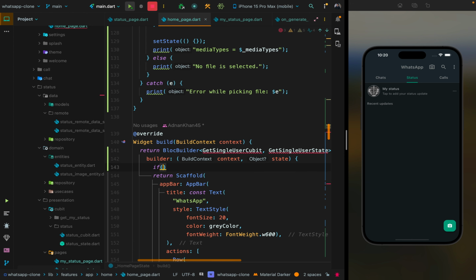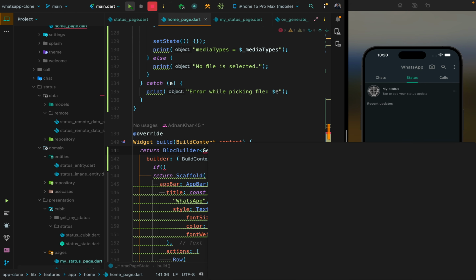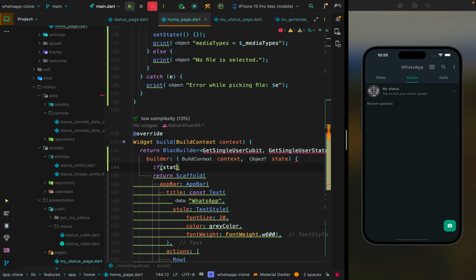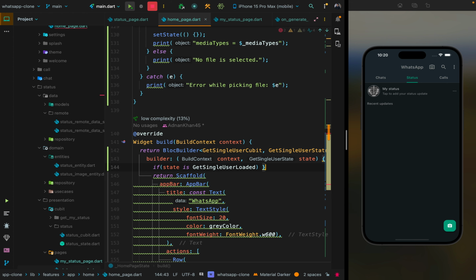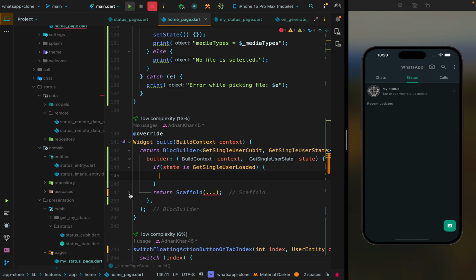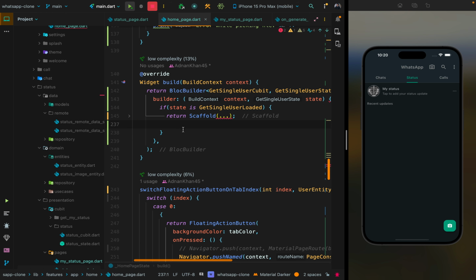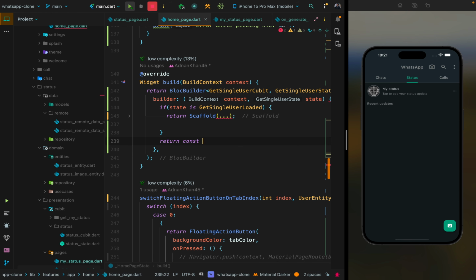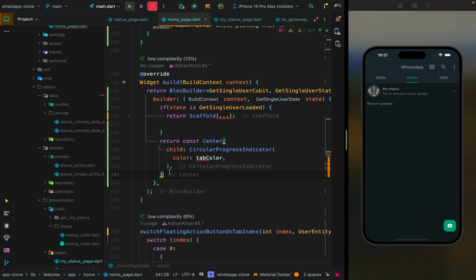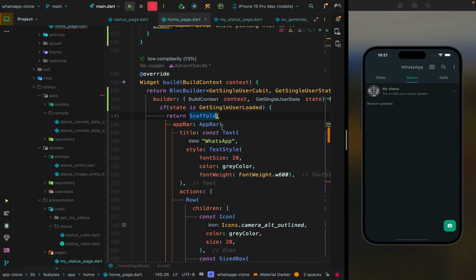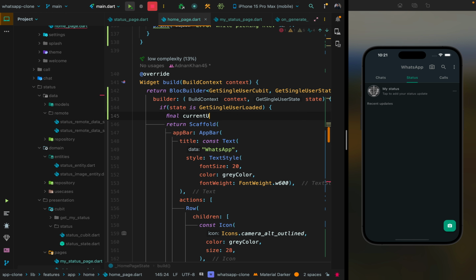We will check if, okay, let's import this now, and we'll check if state is get single, it's actually single user loaded, we will return the body, otherwise we will return const center child circular progress indicator with color tabColor, and put the semicolon in here, and we have to access the final current user equal to state.singleUser.